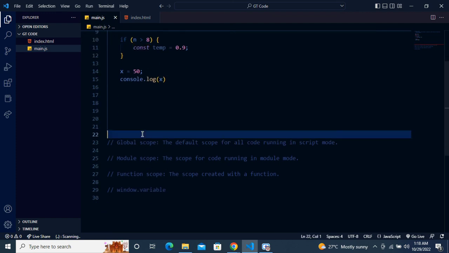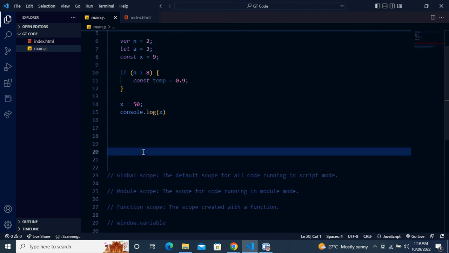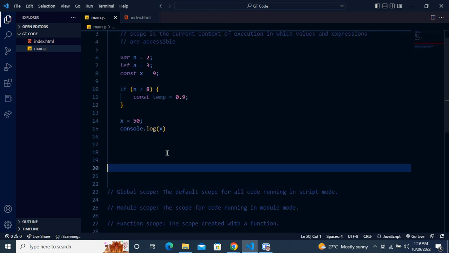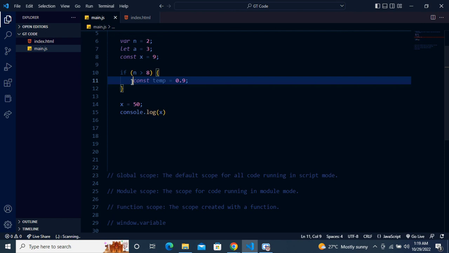There are three types of scope in JavaScript. We have global scope, module scope, and function scope. Module scope and function scope can be classified as local scope. That's the way I like to take it, as a local scope, because it functions within the scope in which it is defined, like as seen in this example, which can only be accessible within this block of code.